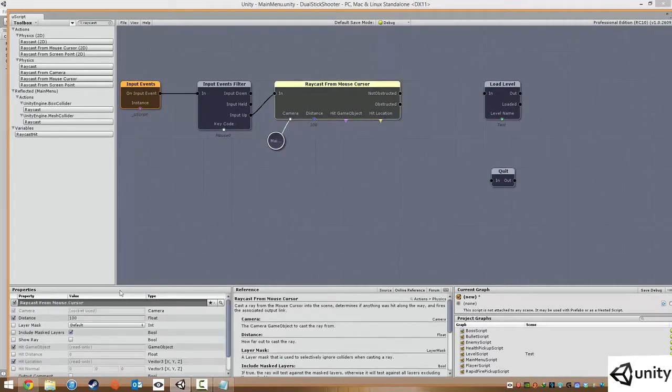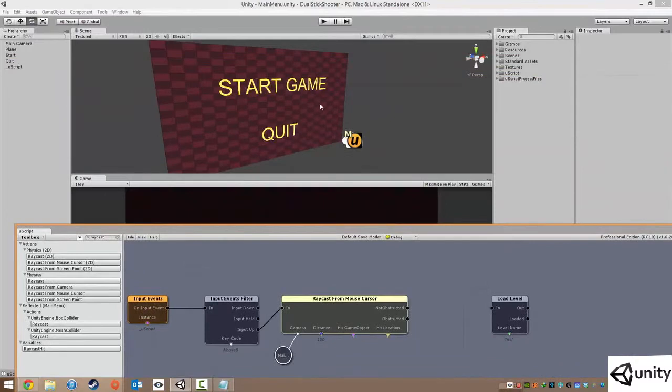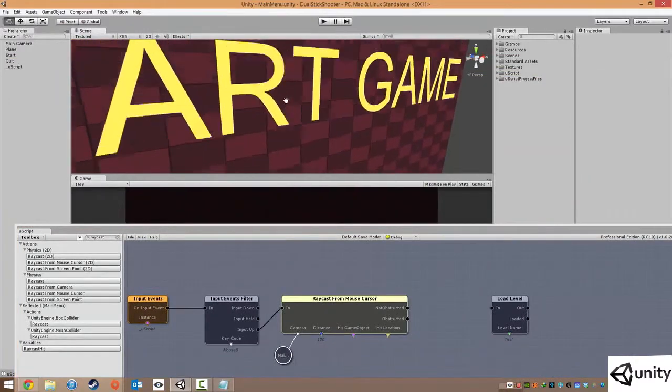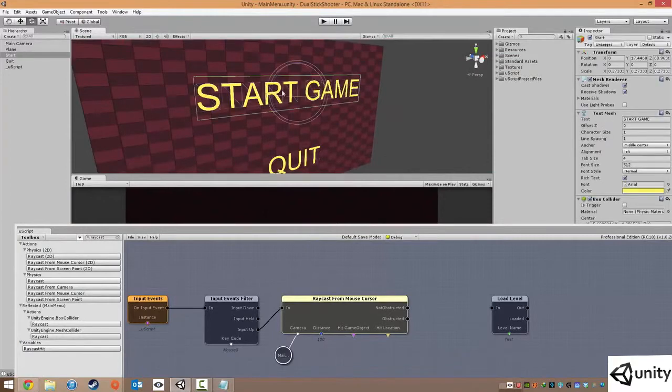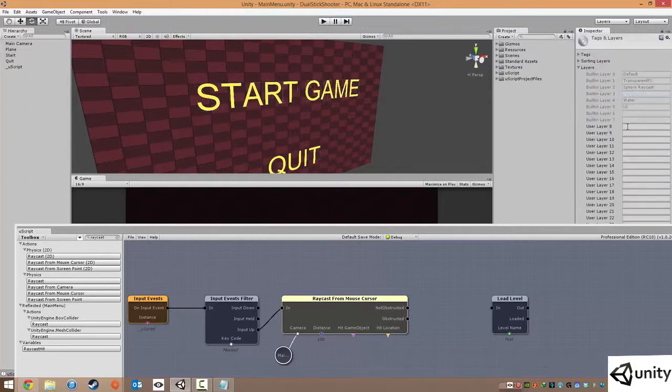So we do need to specify which button is which, and we're just going to use layers for this, kind of similar to what we've done in the last example. So I'm going to click on the Start Game button. I'm just going to use the layer called Ignore Raycast. Or we can actually add layers, why not? We can add one called Start, and this is Quit. So we've made two brand new layers.